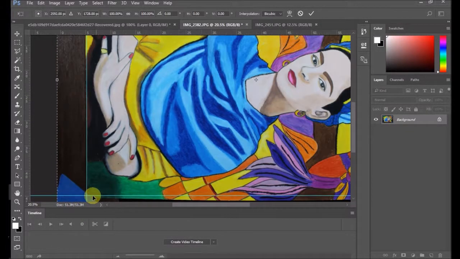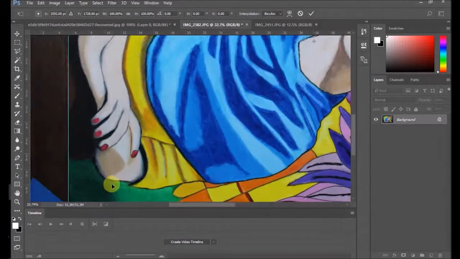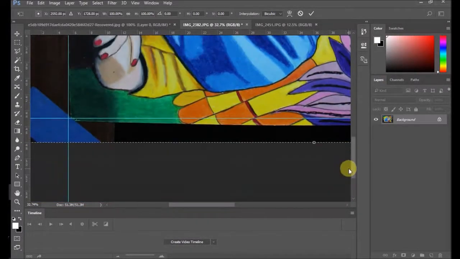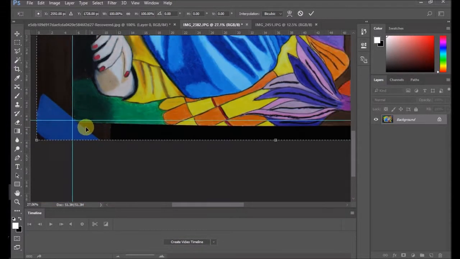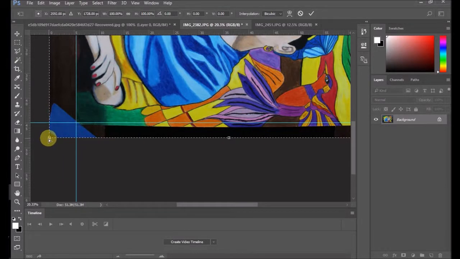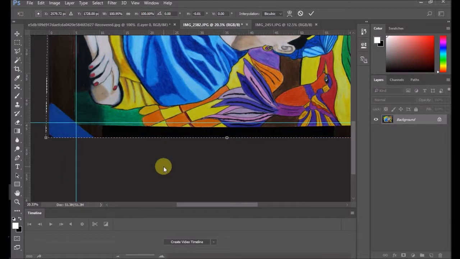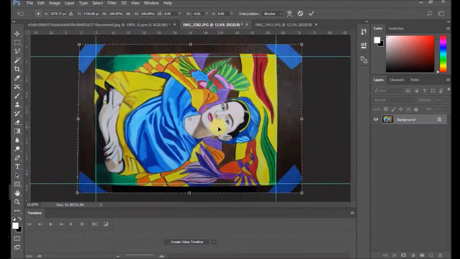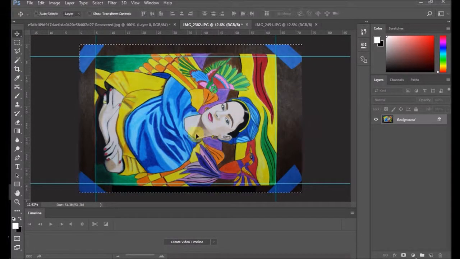the edge is inside the frame. So here we have to fix this. A little bit to the left. That's good. I'm gonna apply, and now I'm gonna crop it.